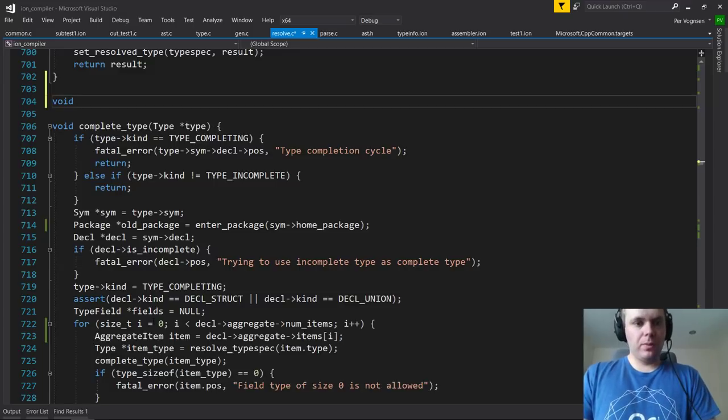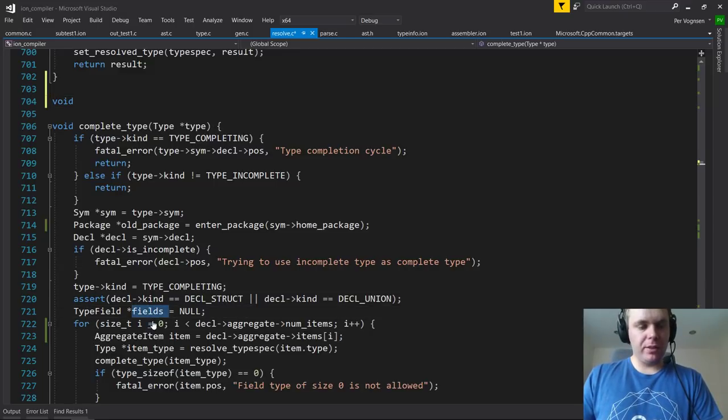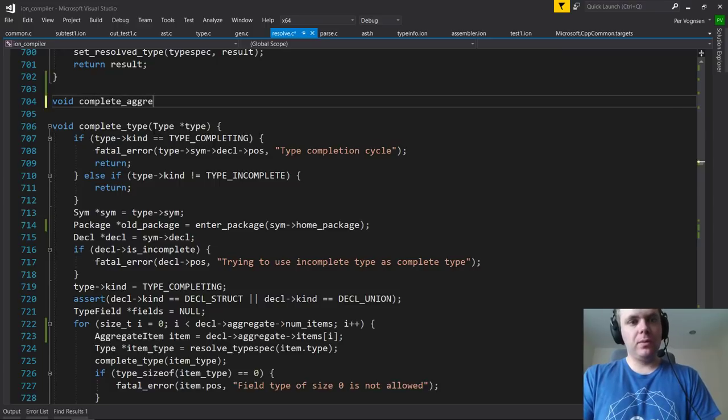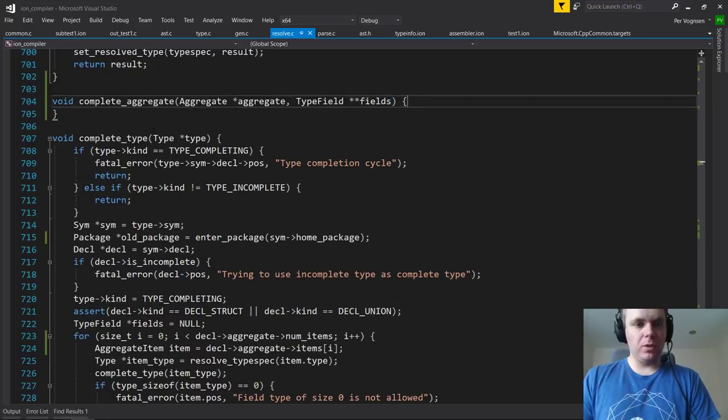So right now we have this big fields thing. If you want to do a kind of sloppy version of this, do something like this.